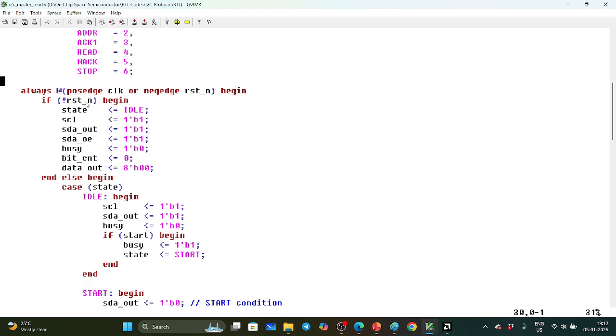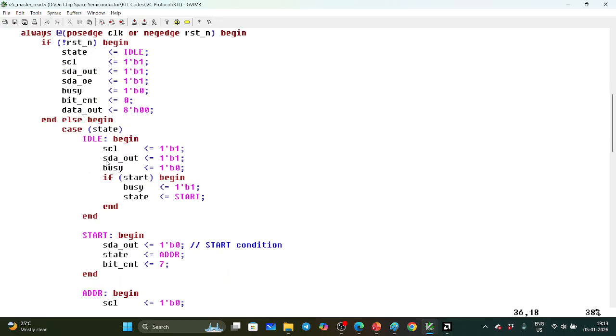If reset_n equal to 0, the default state will be idle state, and SCL I am making as 1, SDA out equal to 1, SDA output enable equal to 1, busy equal to 0, bit control equal to 0, and data out initialized to 0. Else begin. I'm using a case statement, case state. When it is in idle state, SCL is already 1, SDA out is 1, and busy equal to 0. During the start condition, what happens?